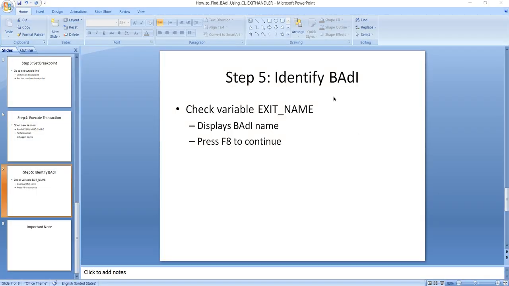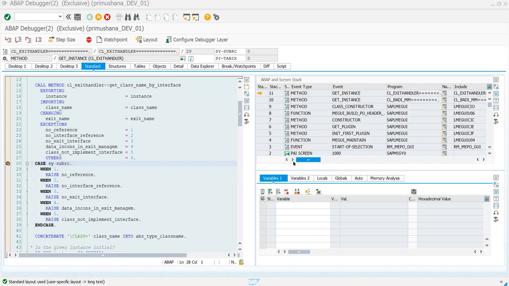The next step is to identify the BAdI. So we need to check the variable EXIT_NAME, display the BAdI name, and press F8 to continue. I will show this in the system. Here you will find the variable on the right side. You need to enter the EXIT_NAME here, then press enter. After pressing enter, you will find the value here. In value, you will find this BAdI name, ME_GUI_PO_CUST. This is the BAdI.